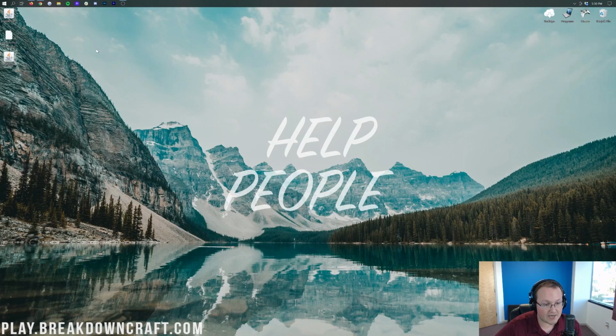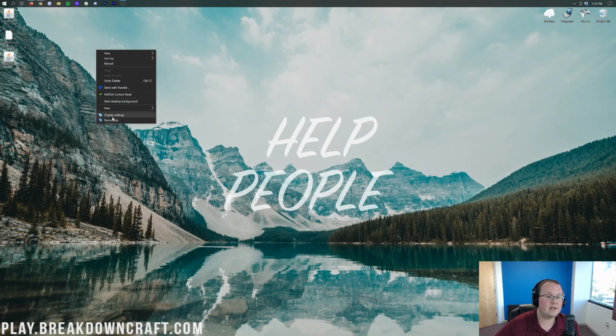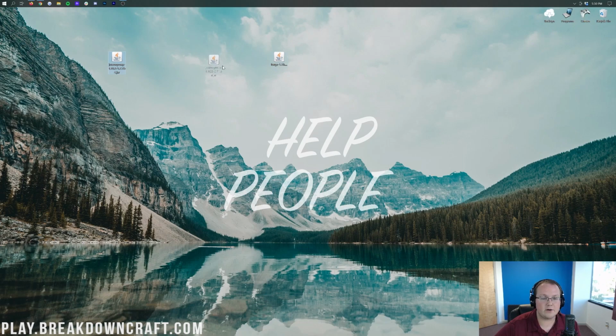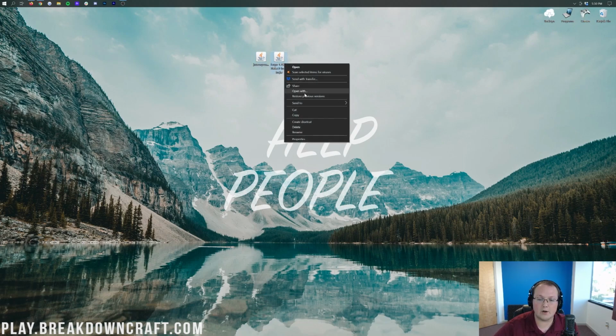Now, if we go ahead and minimize our browser, here we have, if we go ahead and refresh, JourneyMap and Forge right here on our desktop. We're going to start off with Forge. Go ahead and right-click on it. Click on Open With.